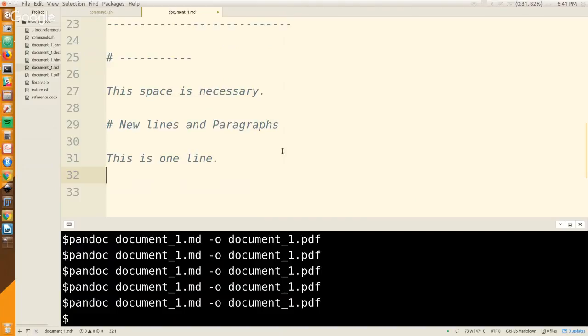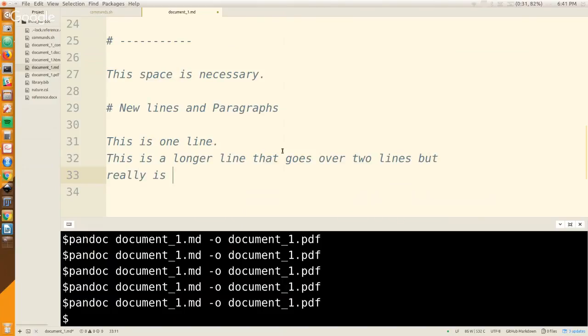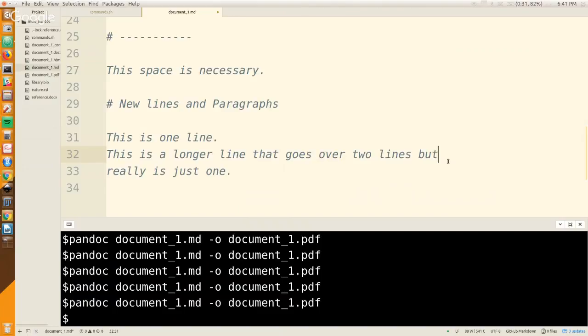But the point of this is that when you're typing code and longer things, you actually want the lines to not go extremely long, right? And this actually counts every line as individual items. So I'm going to show you an example. This is a longer line that goes over 2 lines, but really is just 1. So this one had 2 spaces. So if you do that, make sure you have 2 spaces here. This one, all I did was press enter, but I didn't put 2 spaces. And let's see the difference.